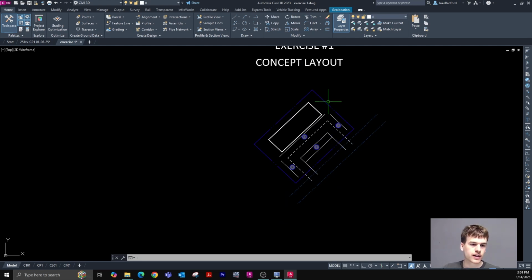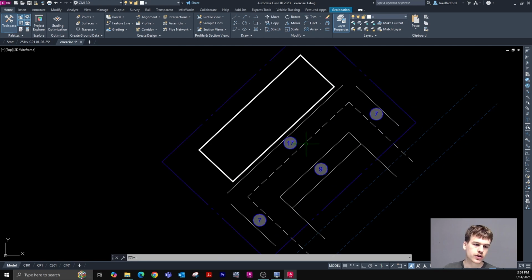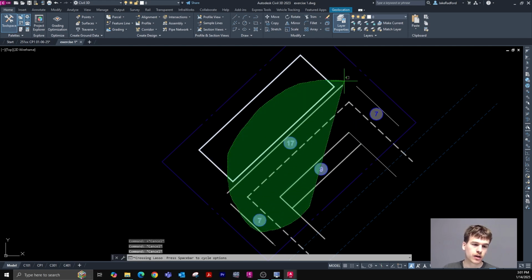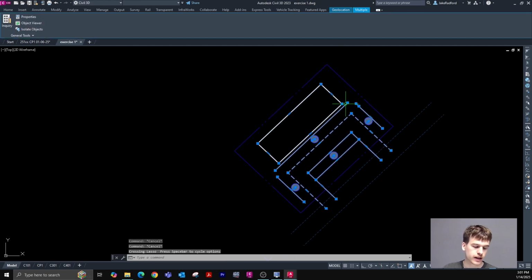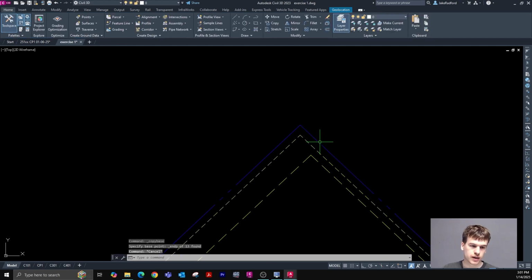So this is the concept layout that we came up with before. This just shows our building location, roughly how much parking we might have, and kind of the layout that we might go with. So we're just going to go ahead and copy all of this stuff that we laid out for our conceptual layout. I'll copy that using Control-Shift-C from this corner of the property, and then I'm just going to paste it here.